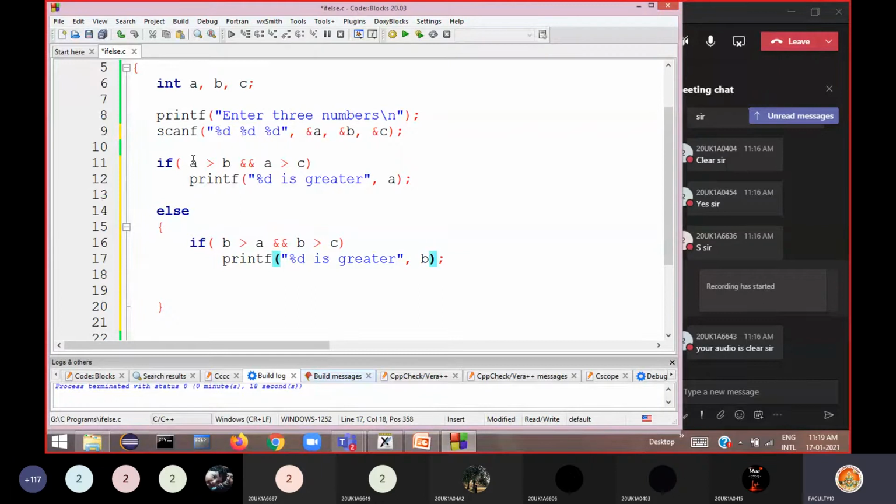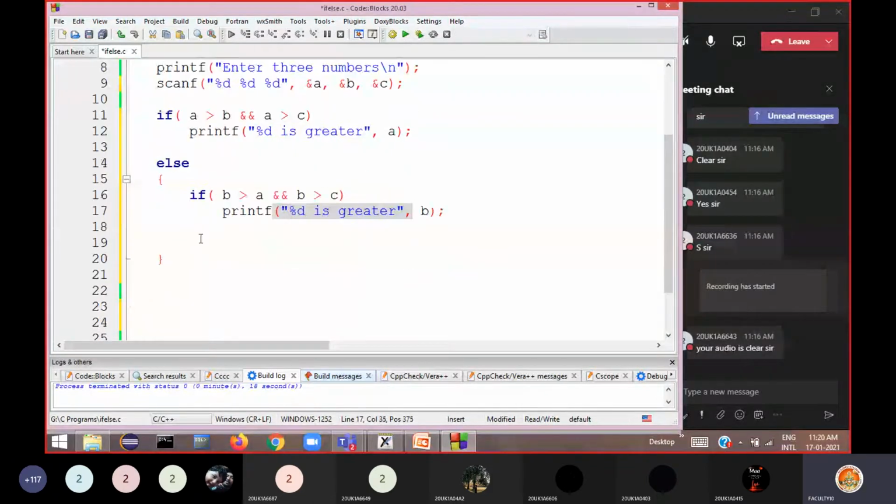If the first condition is false, it is confirmed that A is not greater, so it comes to this else part. Now it is inside the else, and you are checking whether B is greater or not. If it is greater, you declare and confirm that B is greater. Otherwise, it comes to else. That means if any one of these conditions is false, you can confirm that B is not greater.